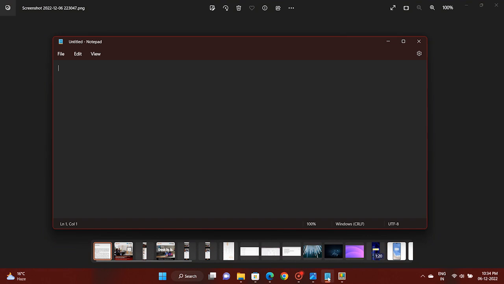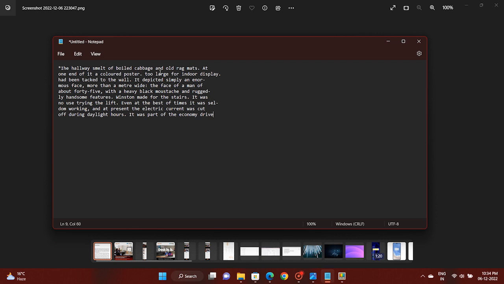Next, open Notepad or your favorite text editor and paste the text by pressing Ctrl plus V. The text from the image will be copied to the text file with near perfect accuracy. That's it, guys. This is how you can extract text from images on Windows 11.